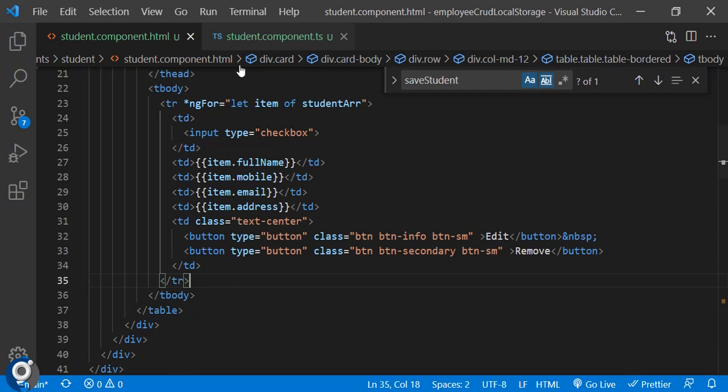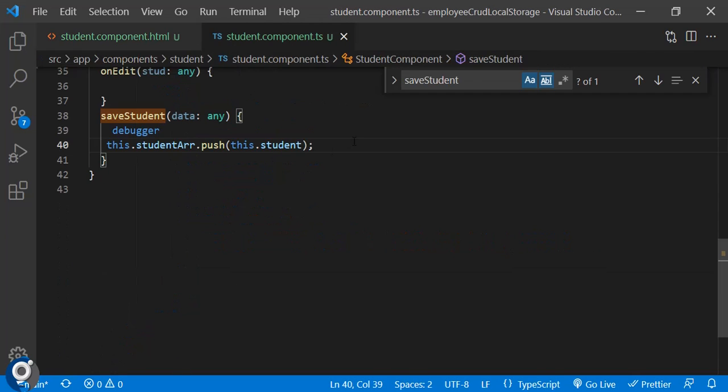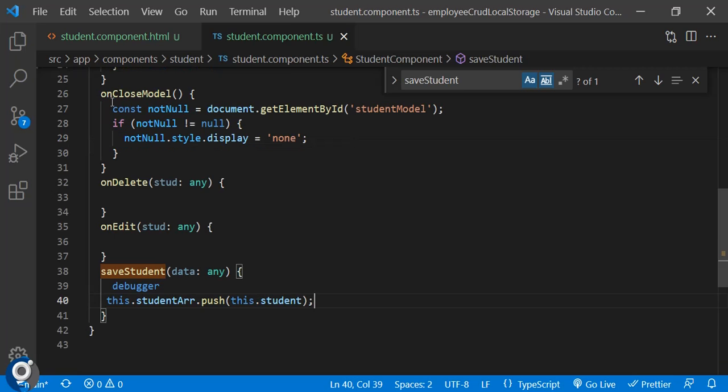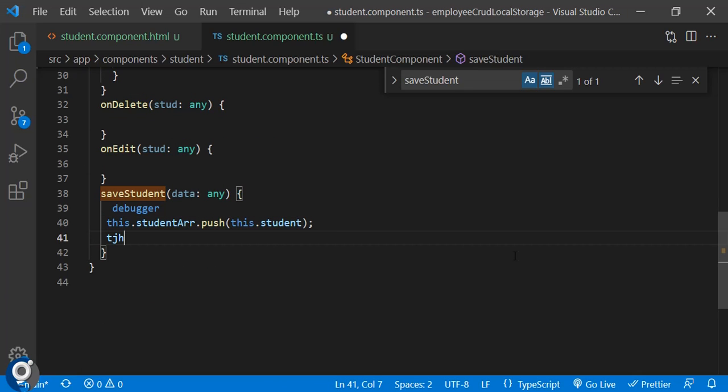Once we add the record, one more thing we can do is close the modal pop-up also. We have a separate function to close the modal pop-up, that is onCloseModal, which we can call once we push the element to the student array, so that once we save the record, the modal will be automatically closed. Okay, now after closing the modal, we have to store the data, meaning the array, into local storage.